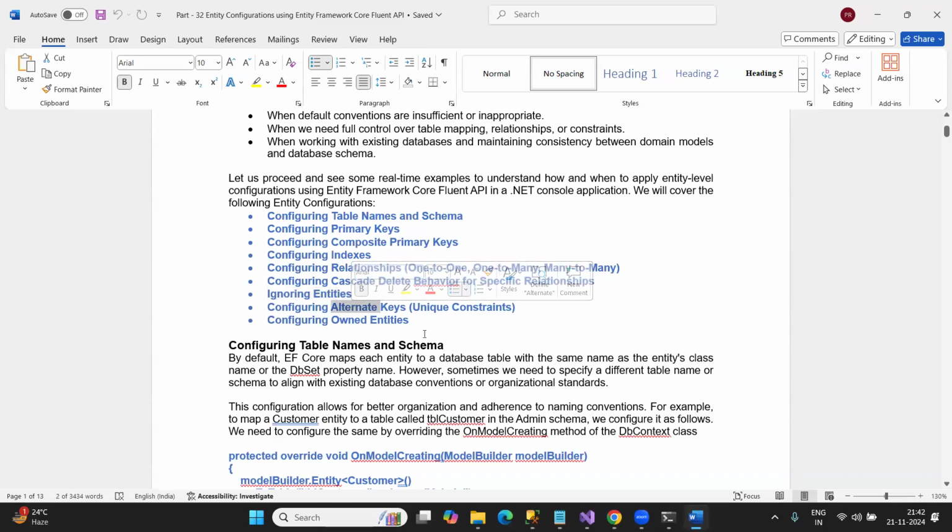We can also create an alternative key. Alternative key means, you can say, a unique constraint, which is going to store unique values. For example, primary key is going to contain unique values. Apart from the primary key, if you want other columns which are also going to contain unique values, like username or email, then we need to apply a unique constraint for that column. And guys, remember, unique index and unique constraint are two different things. They are not the same. Also, we are going to discuss covering owned entities.